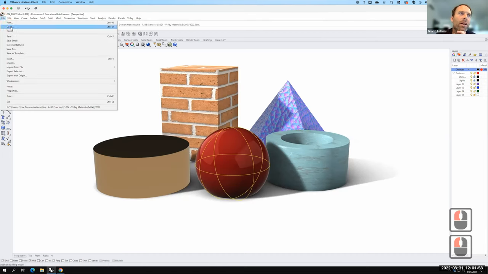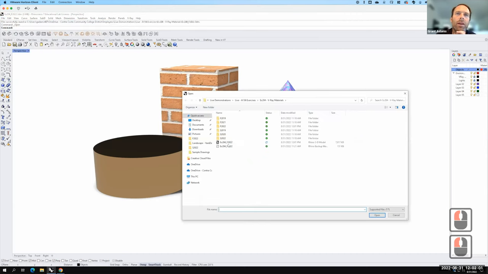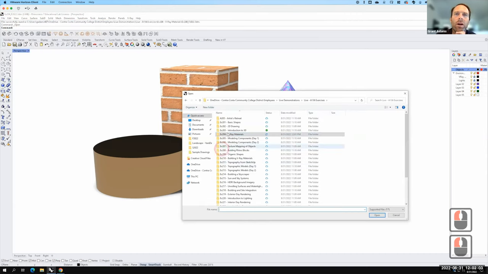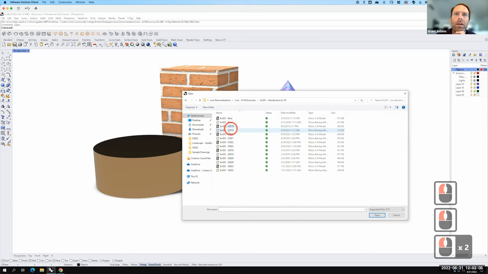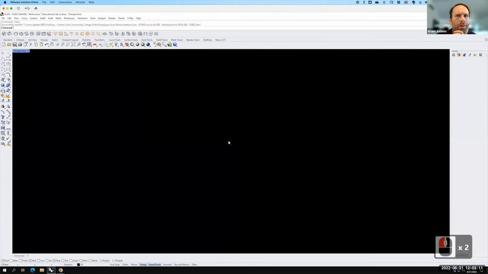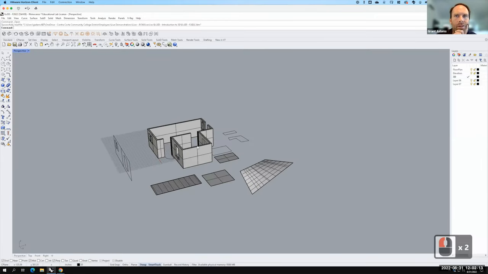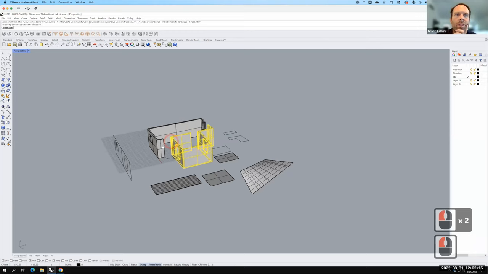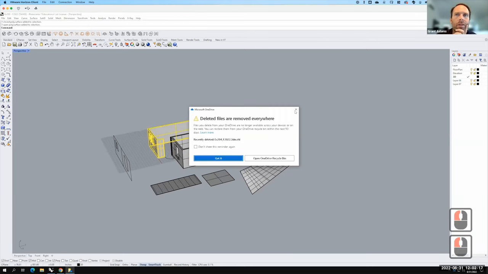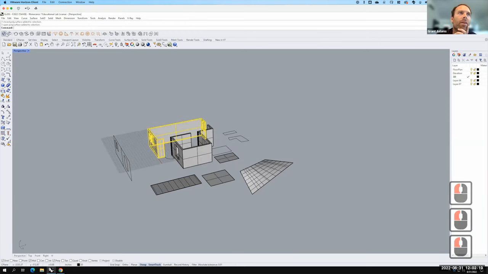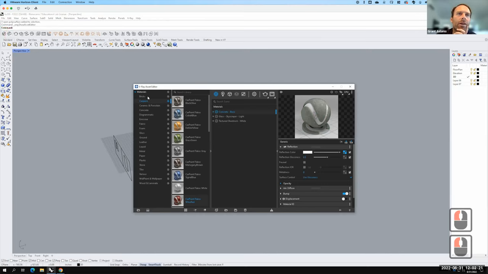So I'll go to file and then open. I'm going to jump back into our 203 and I'll open up, where did I save it? Fall of 2022. There it is. And now we can apply a material to these objects. So we'll go ahead and open up our V-Ray asset editor. I'm going to do it out of concrete. So I'll go to concrete.